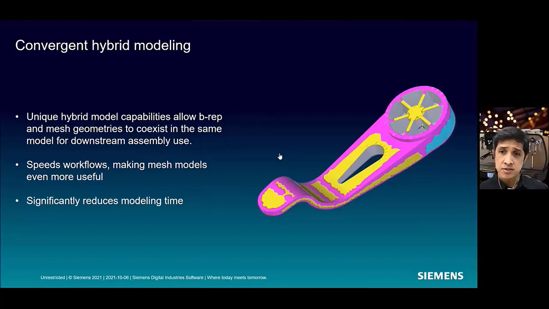Removing the need to convert mesh into BREP geometry or vice versa in order for them to work together drastically reduces model development time. All this allows you to reuse data a lot more efficiently.